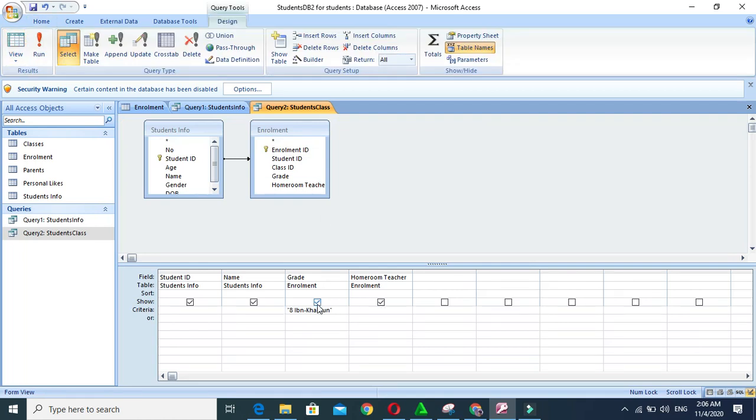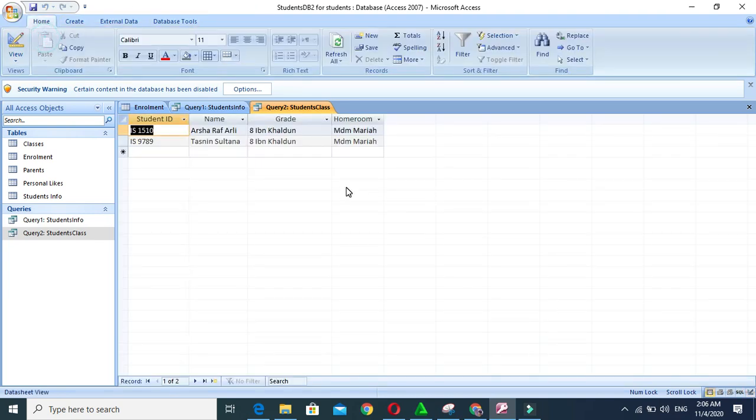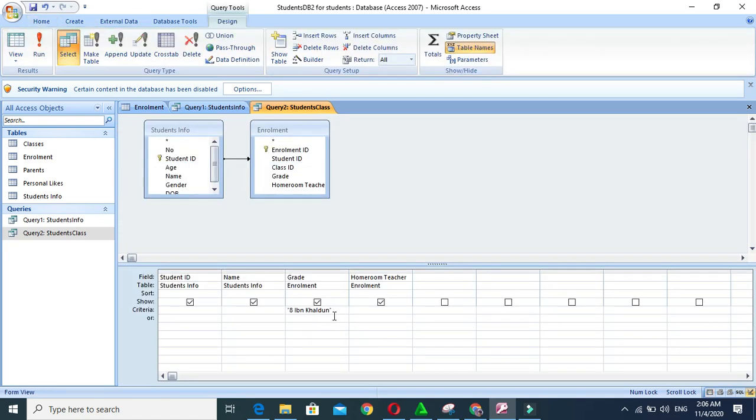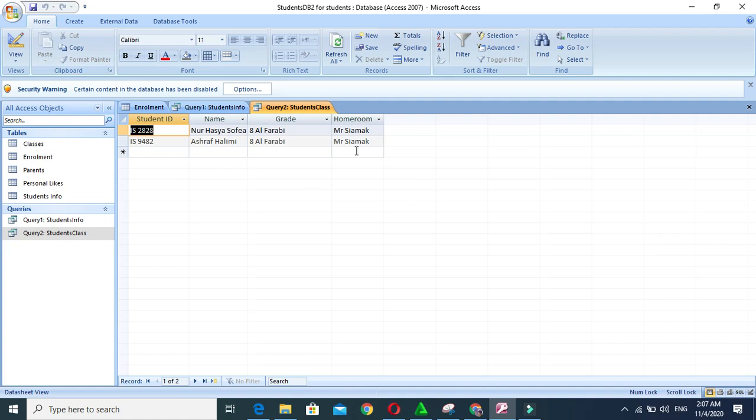So let's go back, change it, and then run. The data will be there. So let's try now. Let's say 8 Al-Farabi. Okay, run. It will be there.